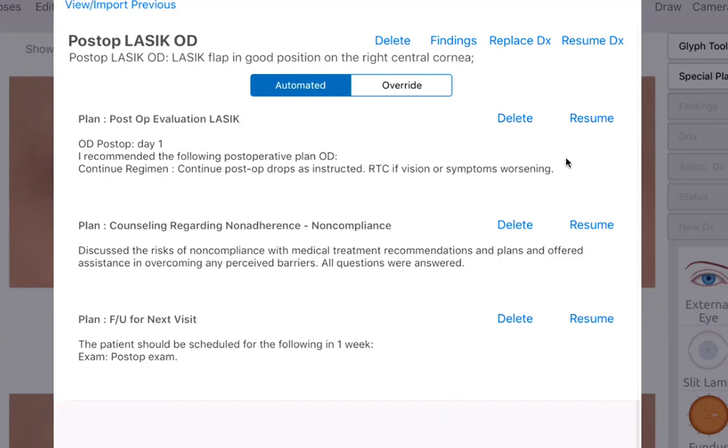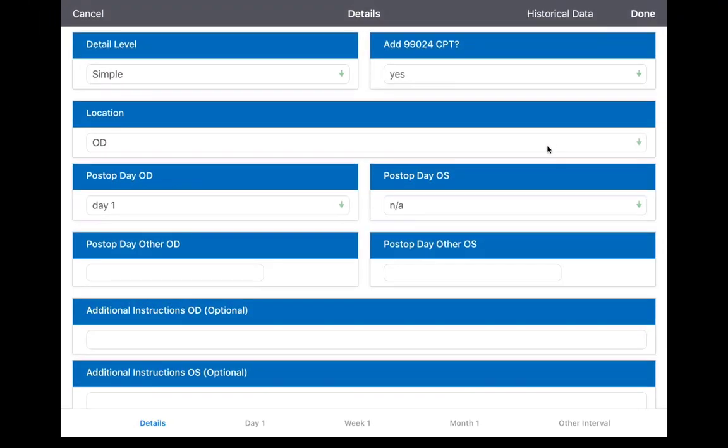So to take a look at what is in that post-op evaluation LASIK plan, we hit resume, and our location first off is our right eye, and this has been brought over again with our post-op day being day 1. Now, one piece to highlight is the question here at 99024 CPT. This is entirely up to you.